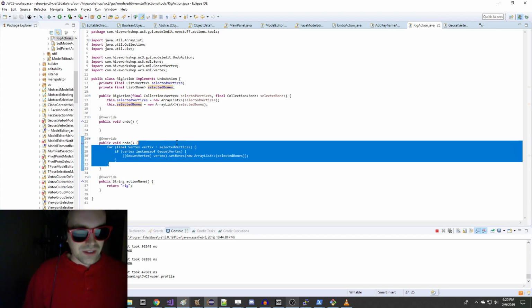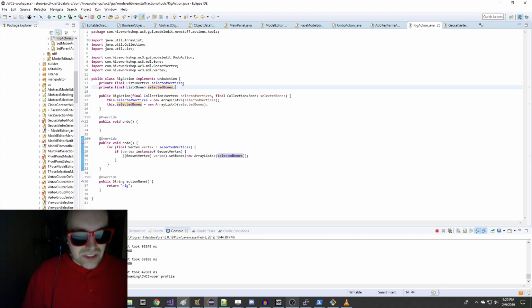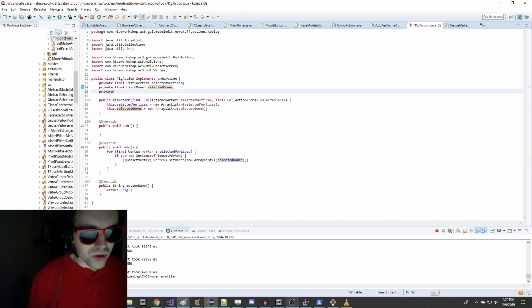Now, the problem is, in order to undo it, you have to have a snapshot per vertex of what they all were in the past. That's much, much harder. That's going to require a mapping from a vertex to a list of bones. Not really hard to do here. It's not rocket science, but we're going to have vertex to prior bone attachment.